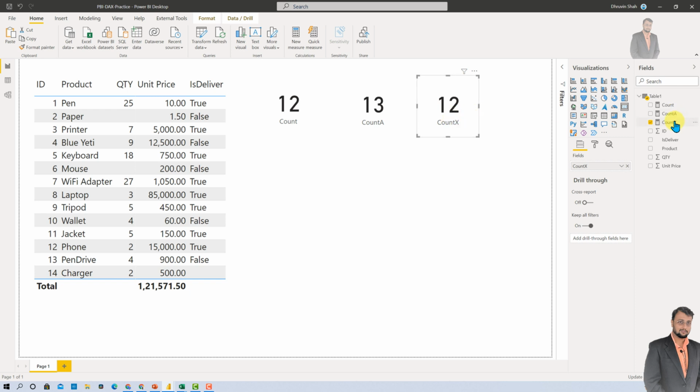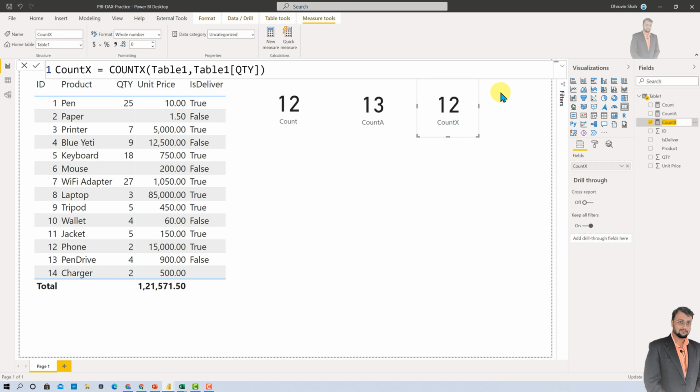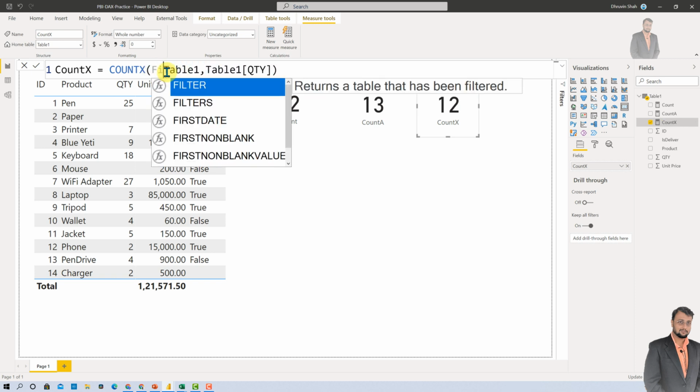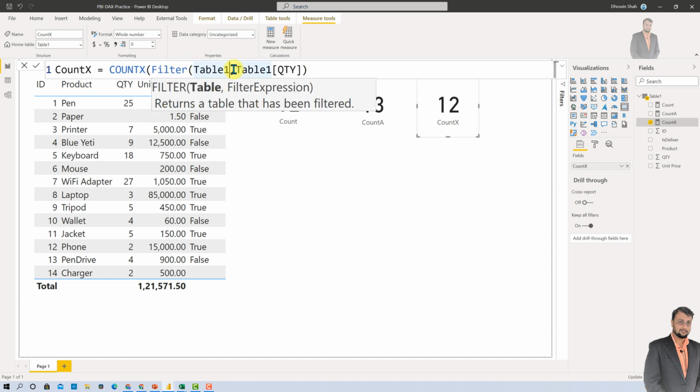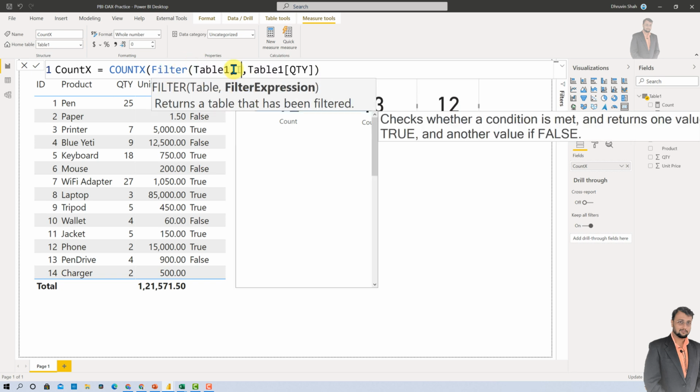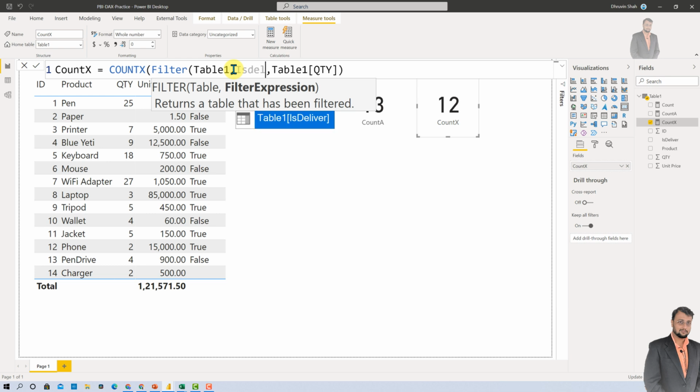Now let's say for an example, your requirement is something where you want to calculate the count for the quantity column only where the value is greater than 8, or let's say is deliver is equal to true. So you can combine other DAX expressions with that as well. Like I'm just providing a filter over here, a filter on my table, and let me provide here like is deliver is equal to true.